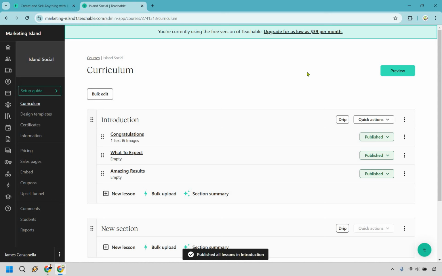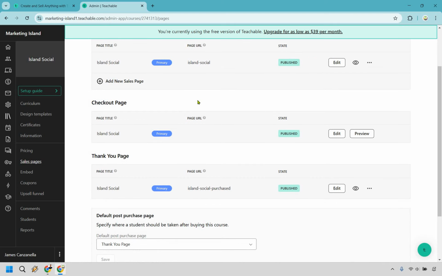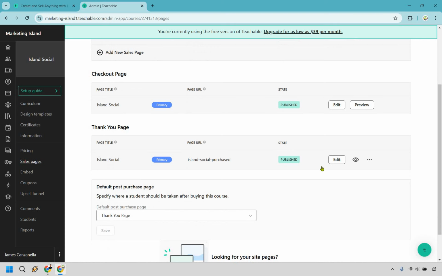Now there are going to be a few more things that you're going to want to set up. For example, it could be a sales page. Let's click on that right here. And Teachable is going to give you everything that you need right here. So you do have your sales page, and of course you can use an alternate website if needed. Maybe if you want to do it on your website and link it to Teachable, you can do that. They do come with a checkout page, so you don't have to worry about that as well. And of course there's going to be a thank you page if needed.